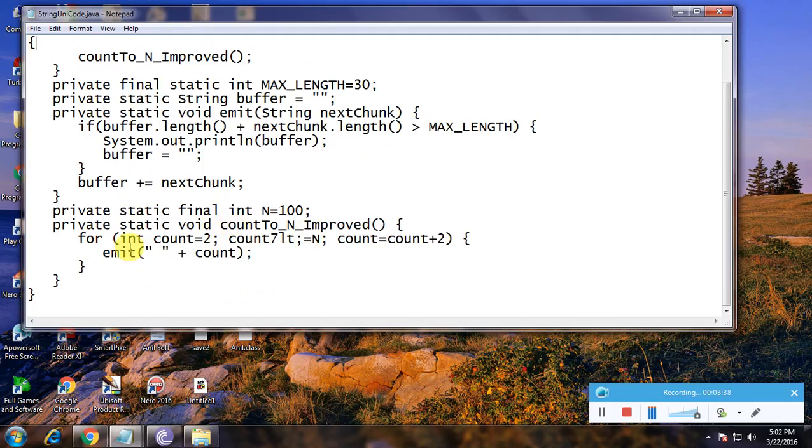So now for (int count = 2; count <= N; count = count + 2). So this is the for loop. Watch it again: count equal to 2, count less than or equal to N, count equal to count plus 2. So this is very important. Then emit, with some spaces, plus count. So this is the program, a very important program.